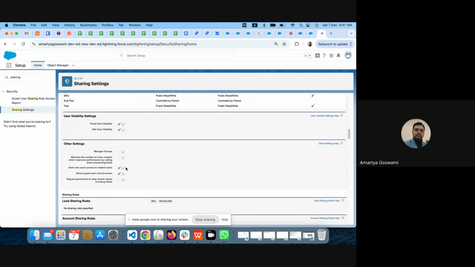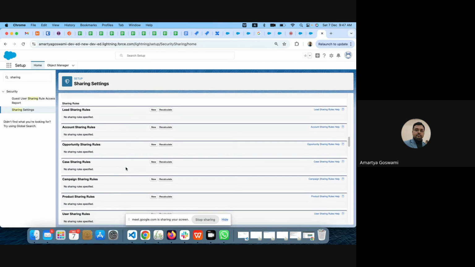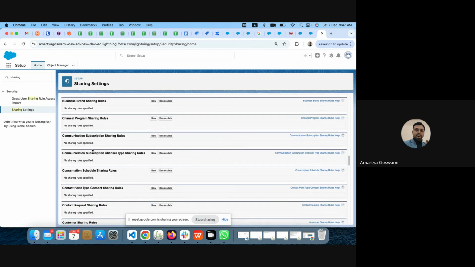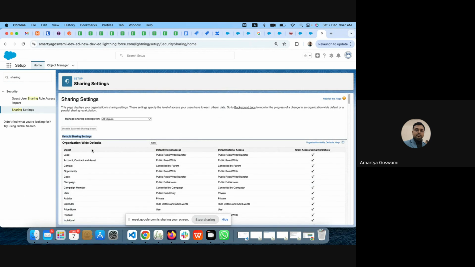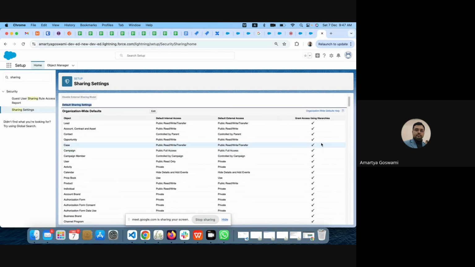On top of that, there will be other things. Okay, there will be sharing rules, there can be teams, there can be other things. But data security, how we can set up and how we can move on, we will come to that in our next class. I will cover this once again. Whenever we grant access using hierarchy, what does that mean? How does role hierarchy come into the picture? All these things we will discuss.